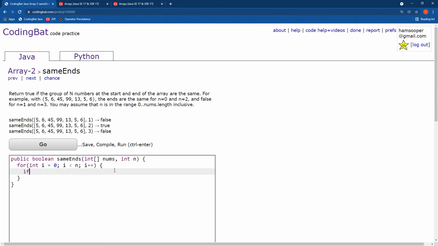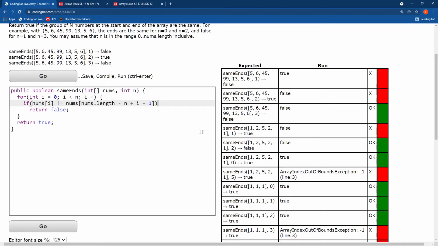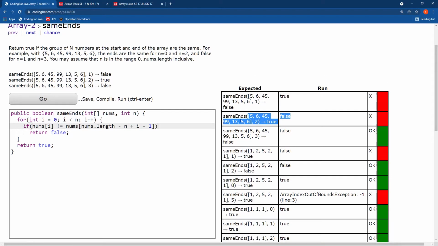So if nums at index i is not equal to nums at nums.length minus n plus i minus 1, then I know that the range at the start and end of the array is not the same, so return false. And if I get through that, all good, return true. Okay, let's see, what have I done? False, false, false, false, false, they're all false. Okay, what's going on here?